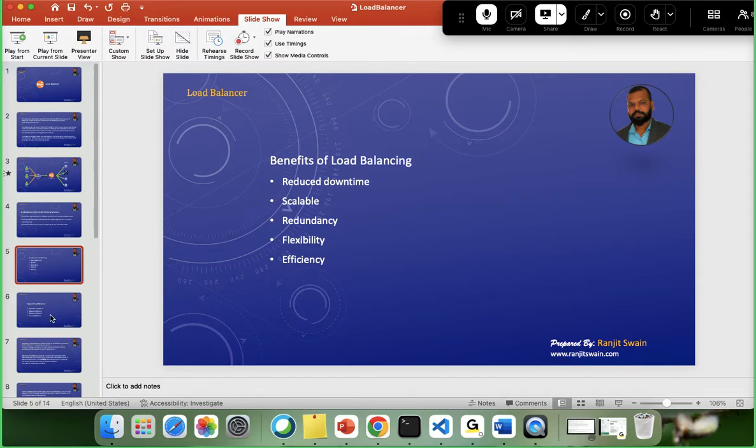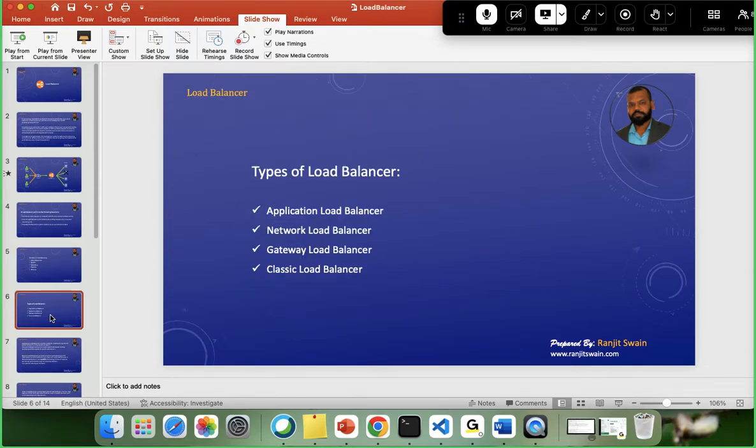Now let's see the types of load balancer. What are the types of load balancer available? We have four types of load balancers, but the classic load balancer is the previous, old generation, which is being taken over by the application load balancer. Those were the classic servers being used. They can still use this classic load balancer, but it is no longer being used now.